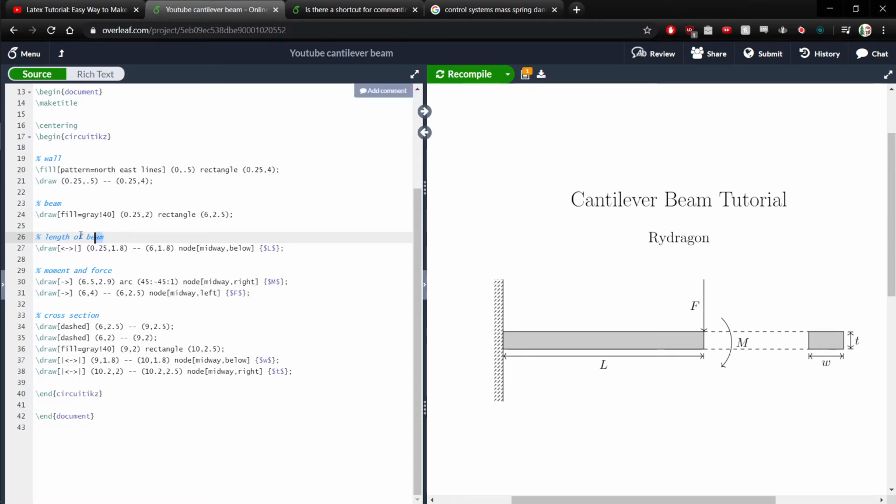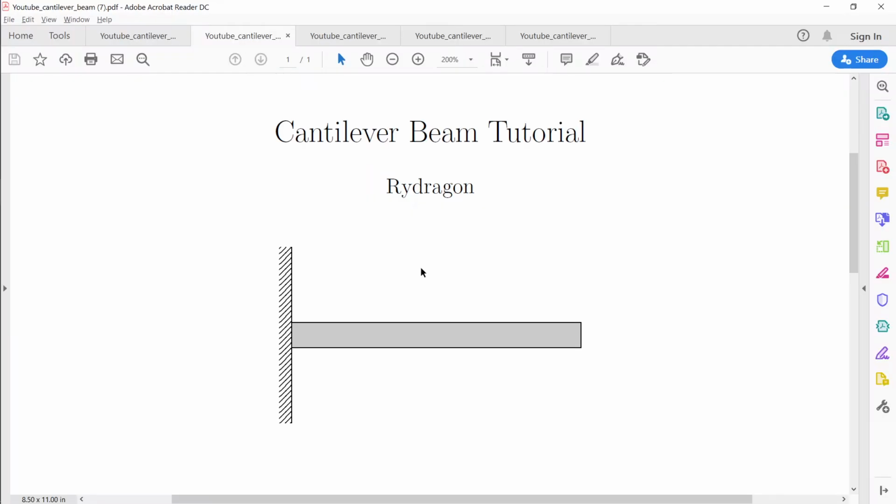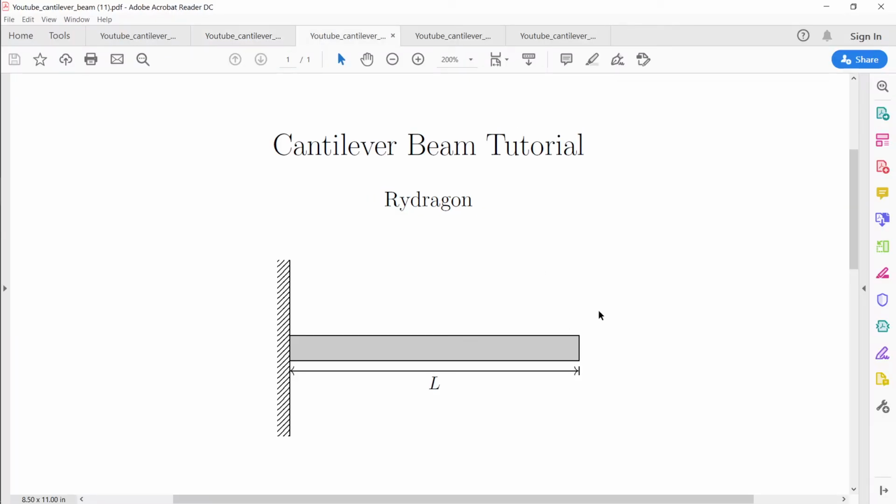So the first thing I did was I labeled the length of my beam. And to do that, I used a left to right arrow with a line at the end. And I put a node at the middle and below that arrow, and I labeled it L. And we can see that it looks like this.